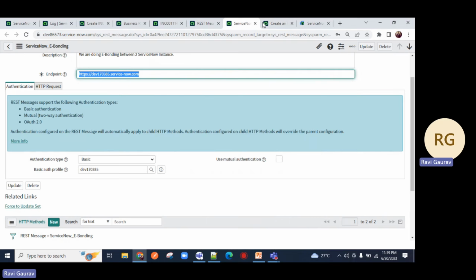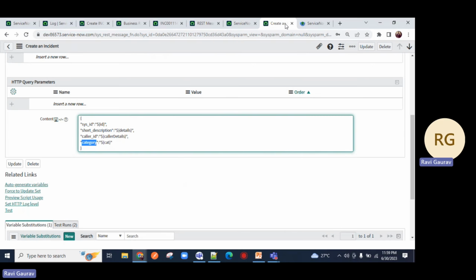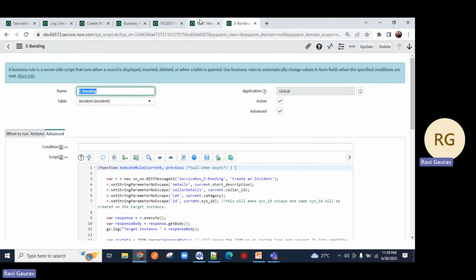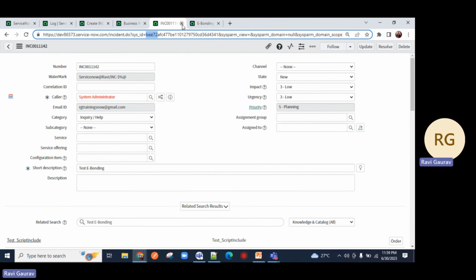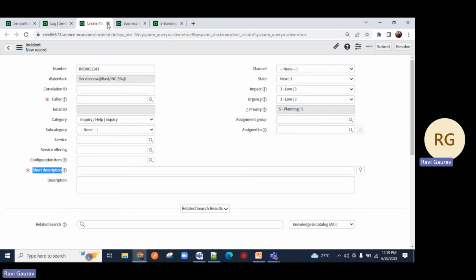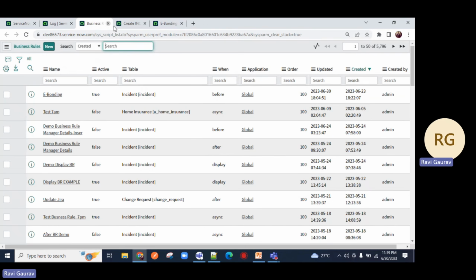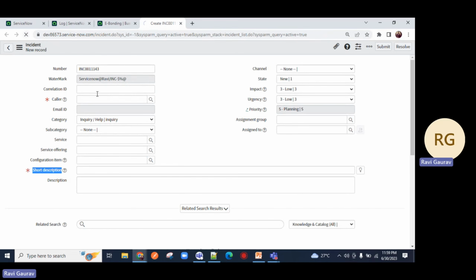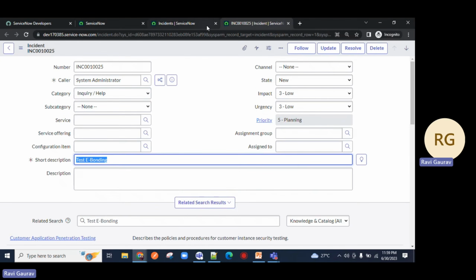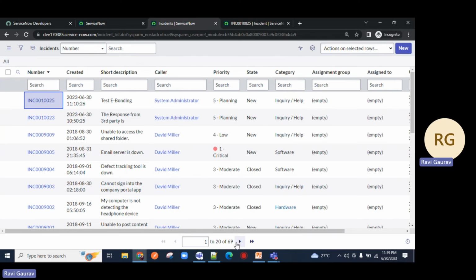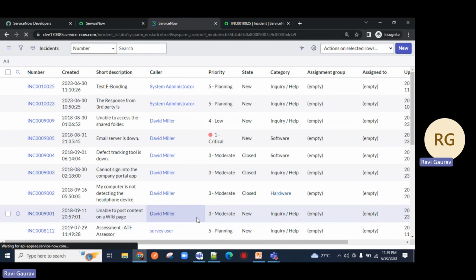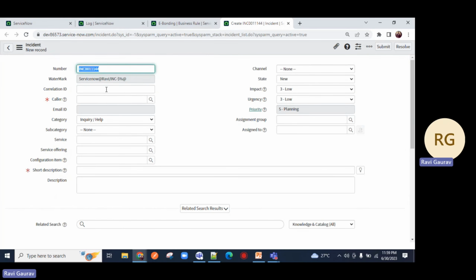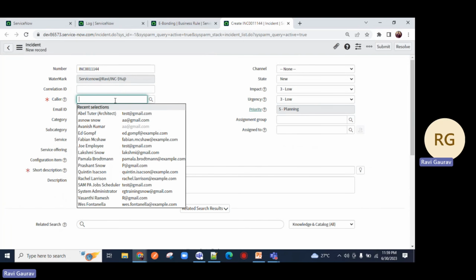I will close random things. This is not required, not required, not required. This is also not required. This is required and log is also required. Okay. Let me close this also. So let me create an incident now. Refresh the page and go back to the third party. Here also you can see we have 69 incidents. Okay. Let me refresh and show you. We have 69. Now we are going to create a new incident. Caller, let's put able tutor.